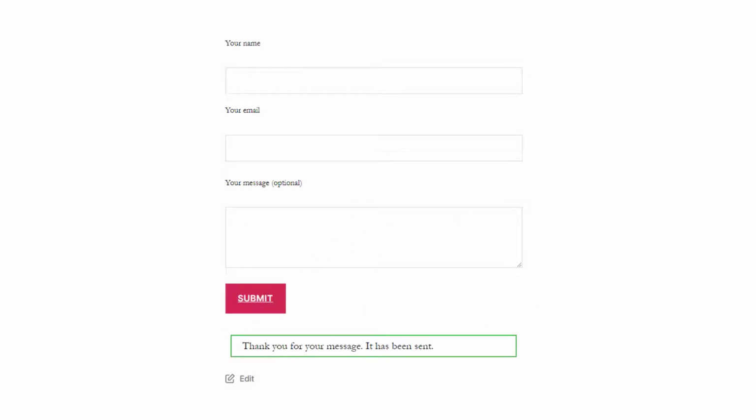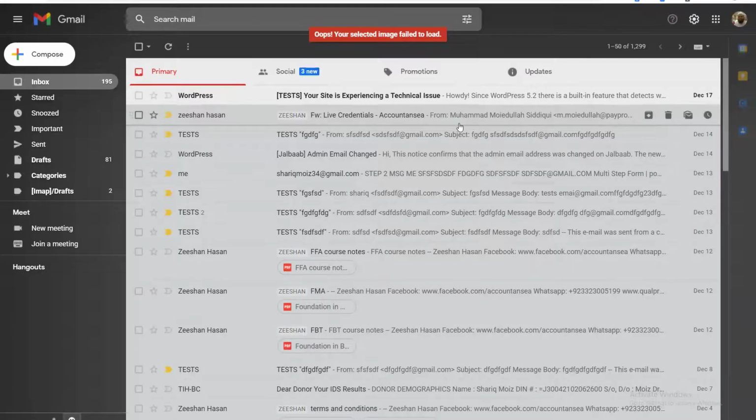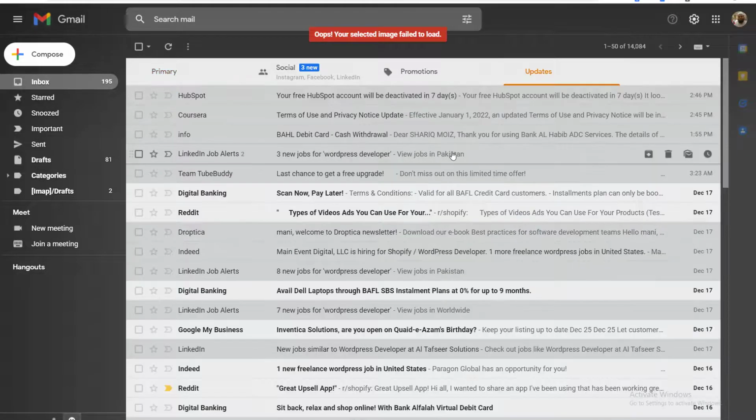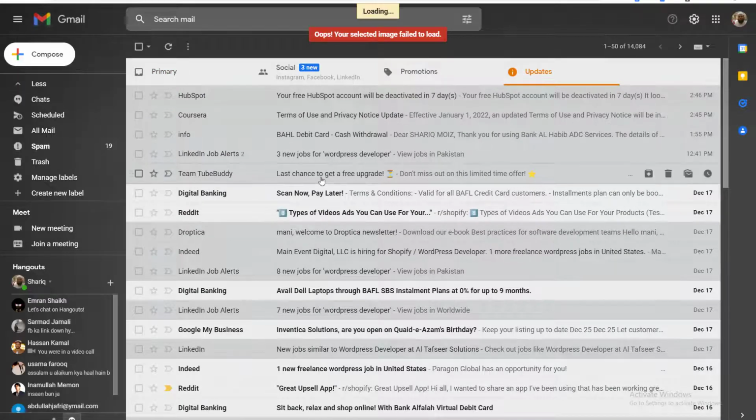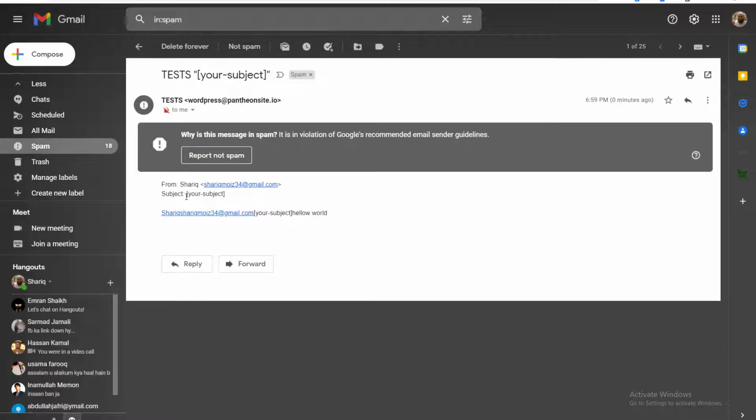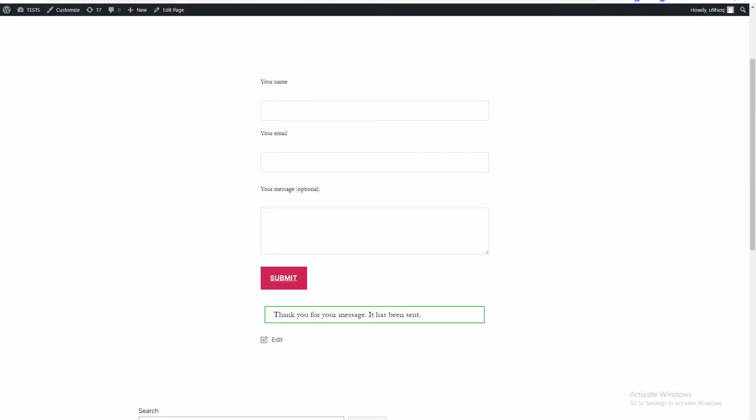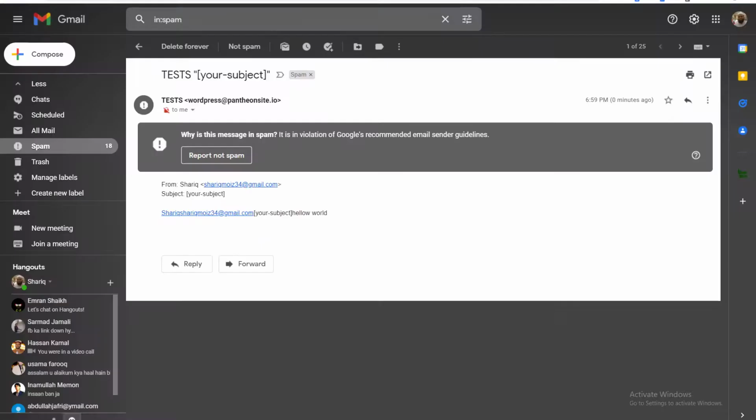Okay, submitting, the email is confirmed, it has been sent, and I'm refreshing my Gmail account. It will soon come here. Maybe it is in spam. Yeah, I got the email. You can see Sharik as username because it is not configured properly in the email template. That's why it's showing this way.